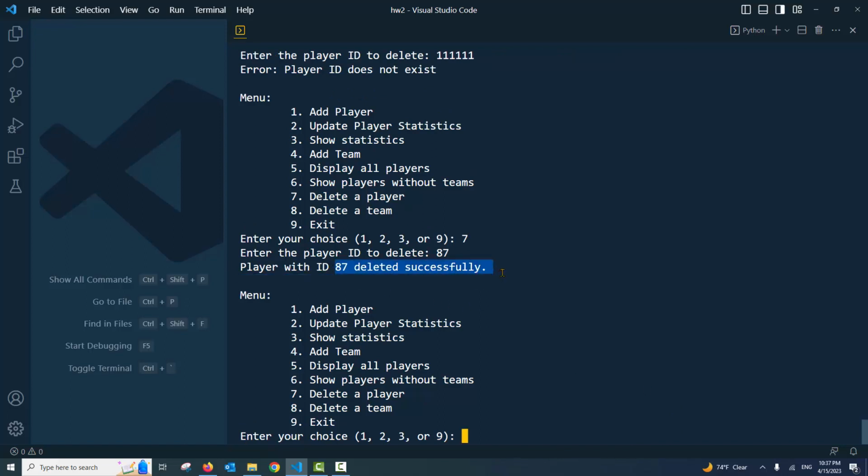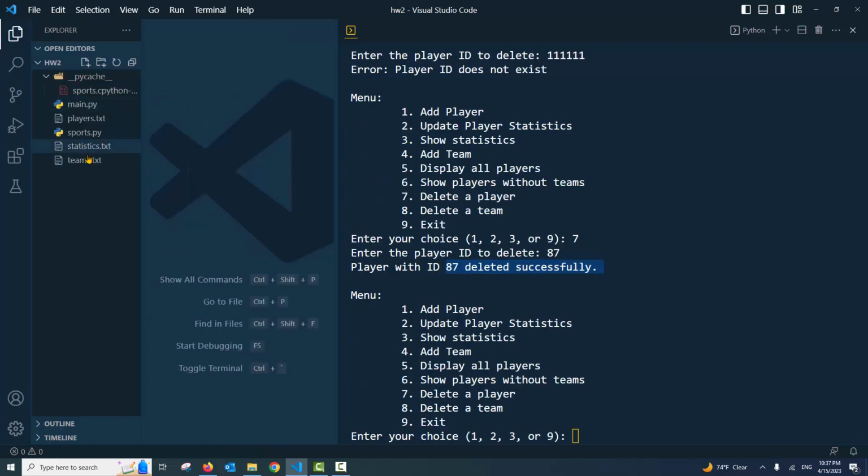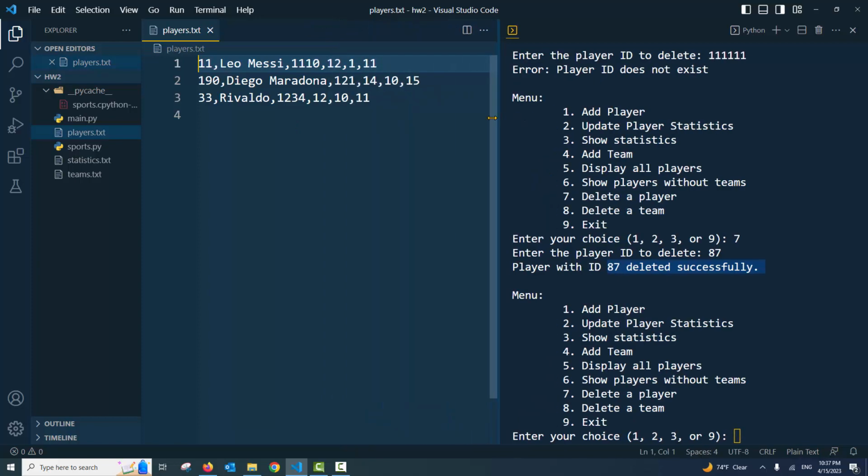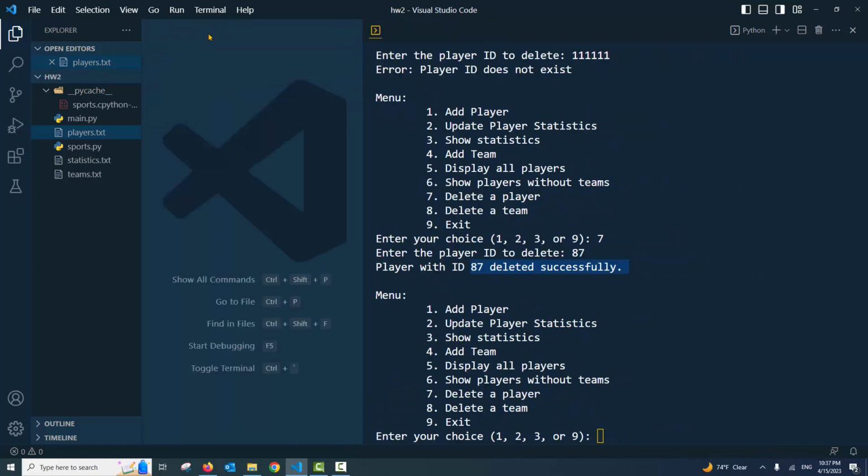Of course, the player will be deleted from the list and deleted from the file. I can show you here the text file, players. We don't see Steve Jobs in the file. I'll close this and go back here.